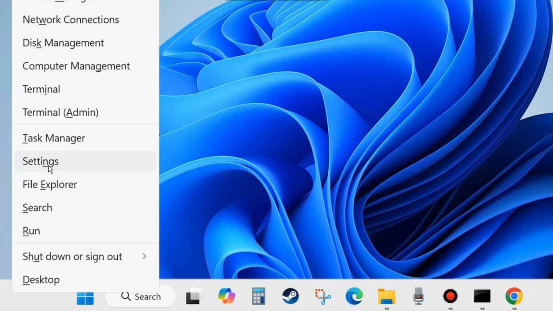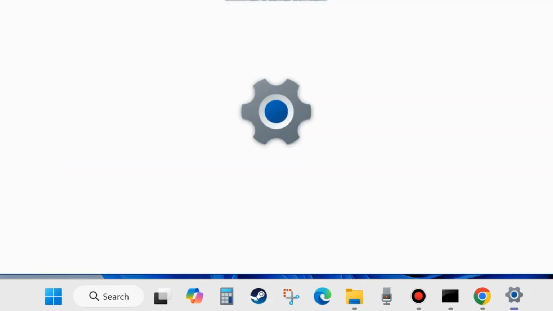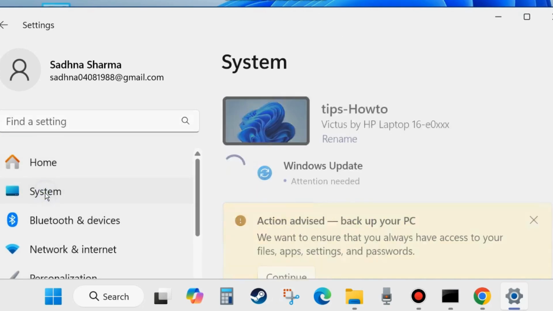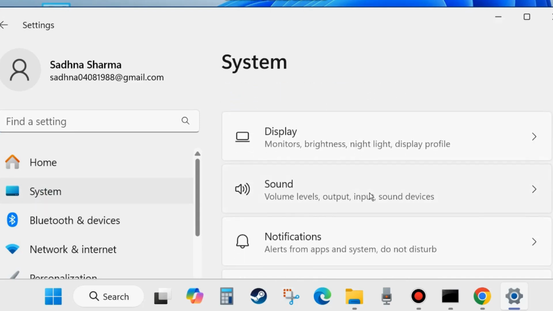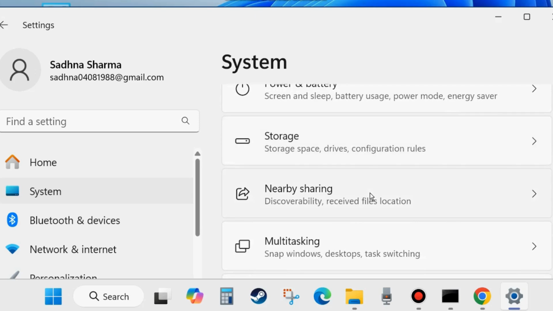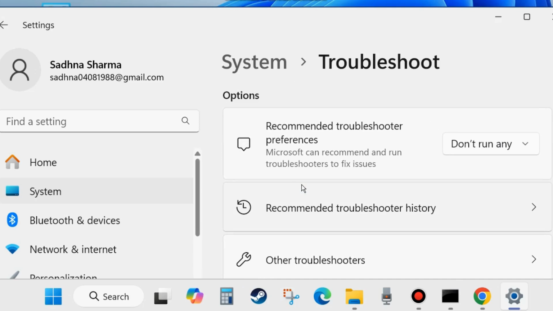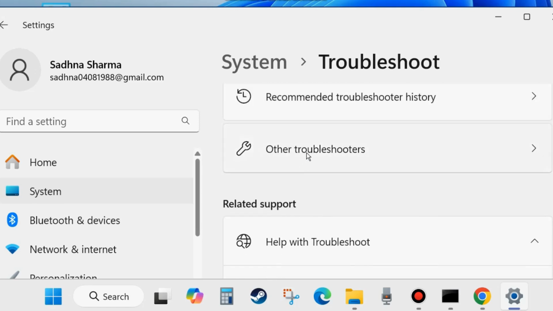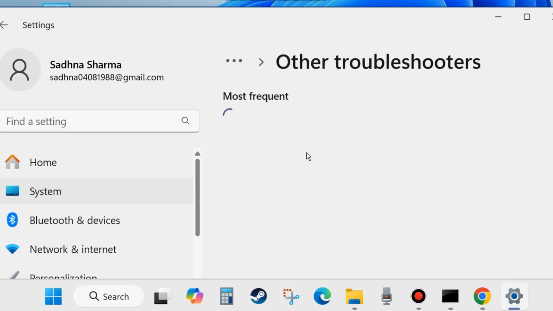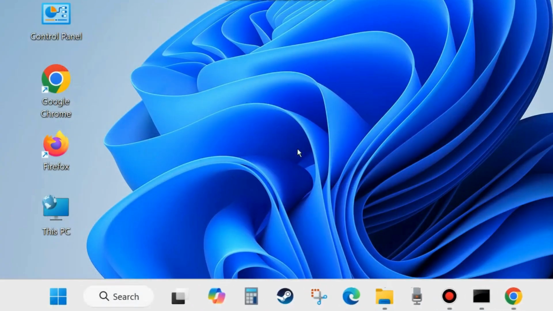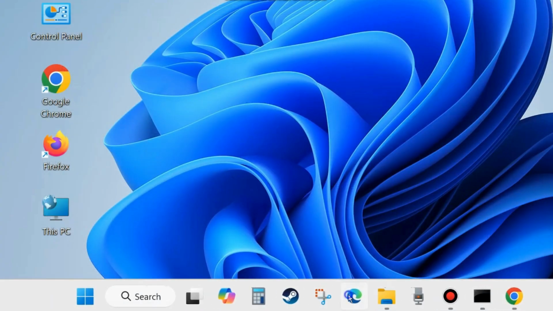Right click on the start button and choose settings. From the left side of the settings page, go to system. From the right side, scroll down and click on troubleshoot. Here choose other troubleshooters and run the network and internet troubleshooter. There may be a possibility of a network or internet related issue, so you must run the network and internet troubleshooter and follow the on-screen instructions to complete the troubleshooting process.